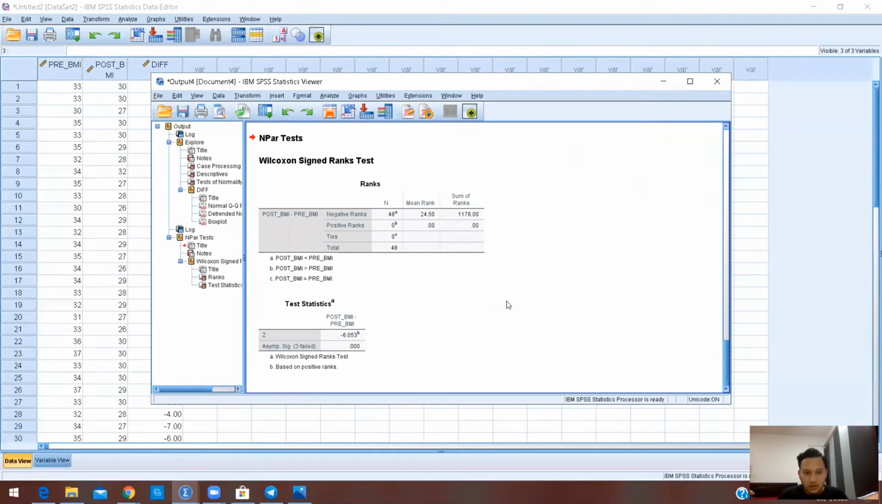Based on the result, it shows that the P value is 0.000, which is less than 0.05. So we are able to reject the null hypothesis. As a conclusion, there is a significant difference in pre and post intervention of the health education and exercise package.